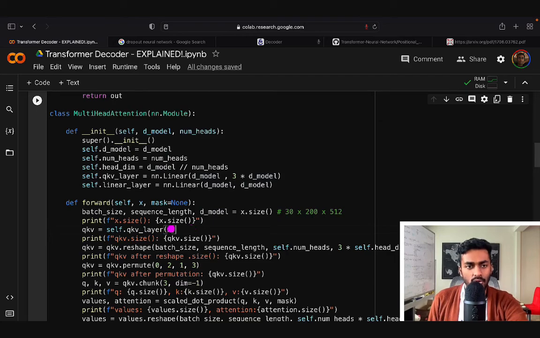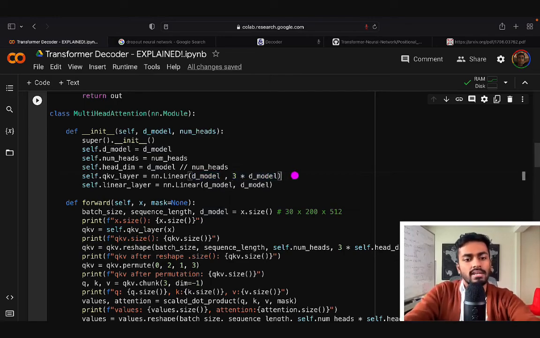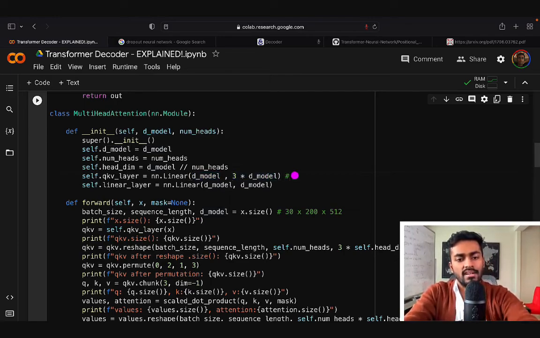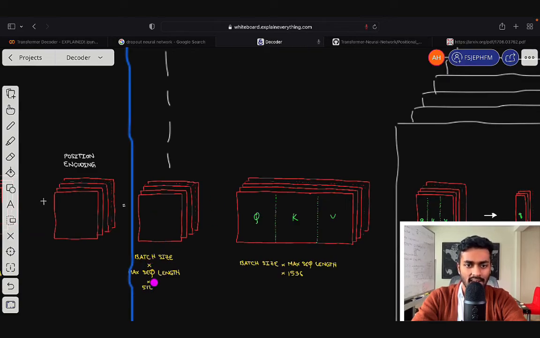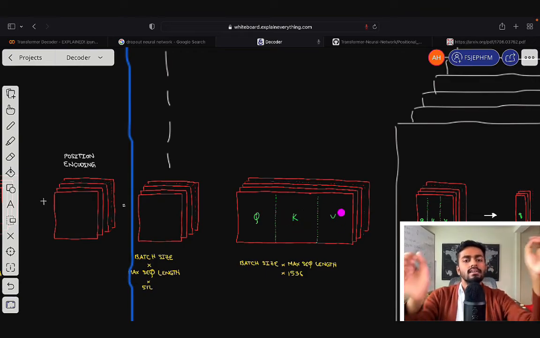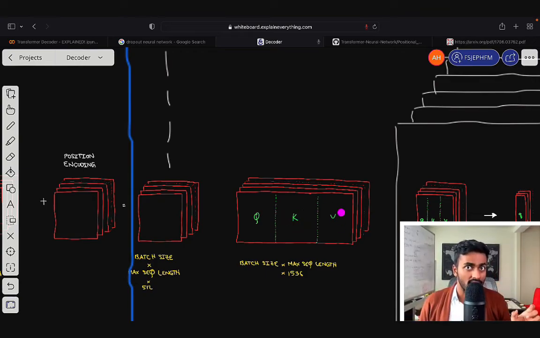Now we're going to have query, key, and value. So this QKV layer, if you see here, it's a linear layer that will basically map this 512 dimensions to 3 times 512 dimensions, which is 1,536. I believe that's the multiplication here. So looking at the decoder architecture, it's kind of like this, where we have batch size, max sequence length, cross 512, and we create query, key, and value vectors for each and every single word. And that's why, since one word becomes now 3 vectors, that's why we see 1,536.